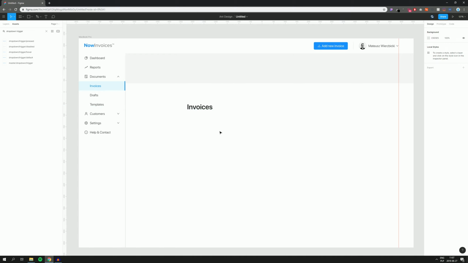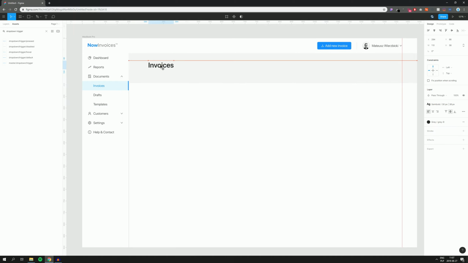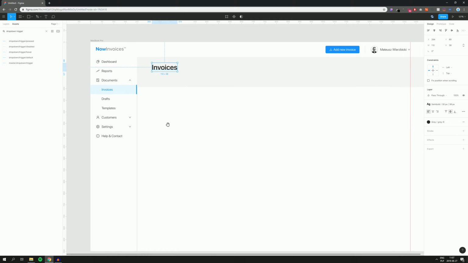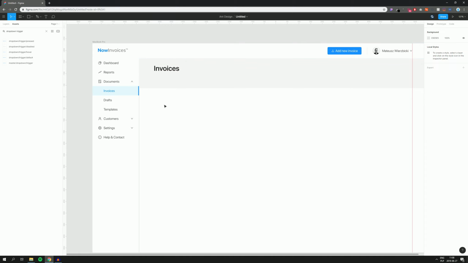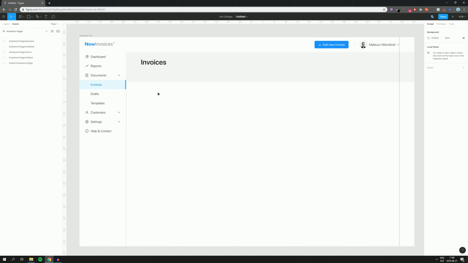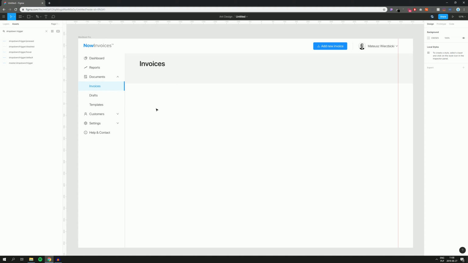Okay, now that we have our title, we should also keep this 64 pixels from the left, and let's keep 24 pixels from the top. There's also a nice thing in Figma. If you are using your arrows, if you hold Shift and arrow, it will move 8 pixels. In the default Figma setting, there is 10 pixels.